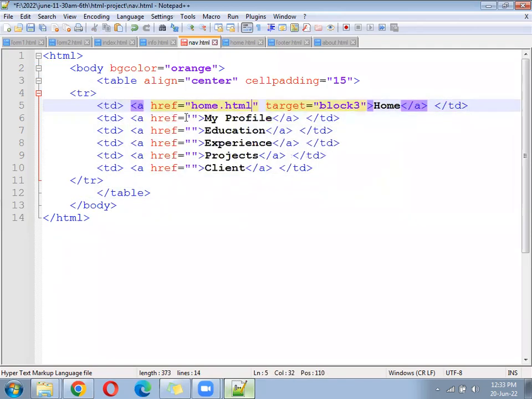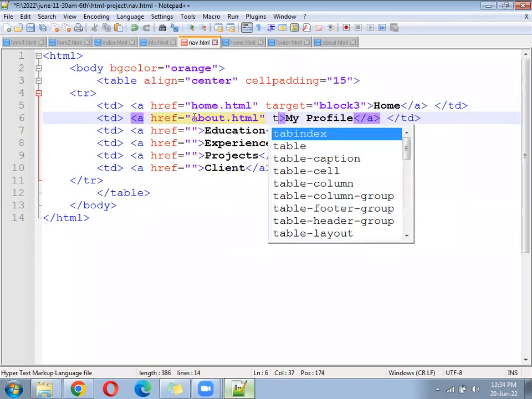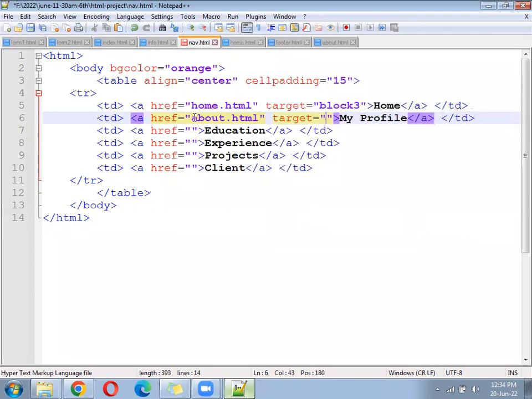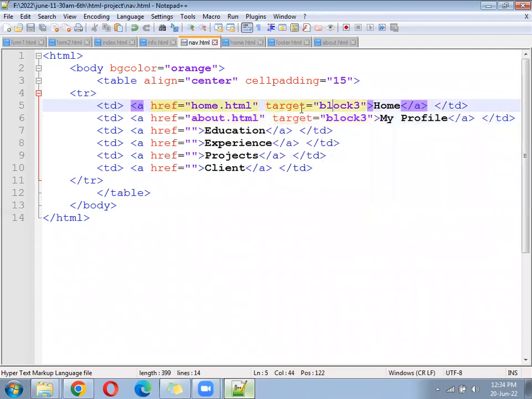But later, if the user wants to click again, what will happen? We have a file called about.html. Target equal to block 3. You need to save both the files. What are the files? The index file as well as the nav file. Save both files properly. Make sure you have written capital and small letters correctly. After that, run the index file. Click on home and about, home and profile. Check whether the page is loading or not.